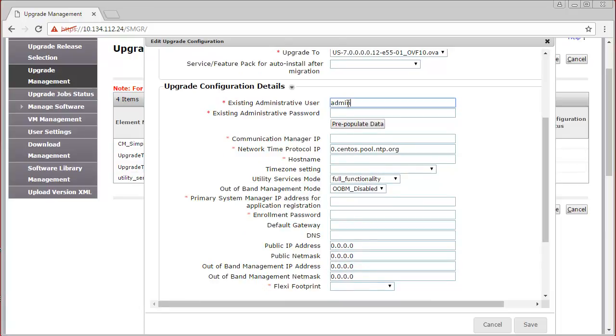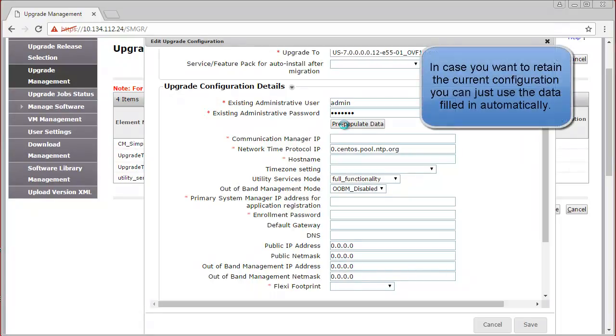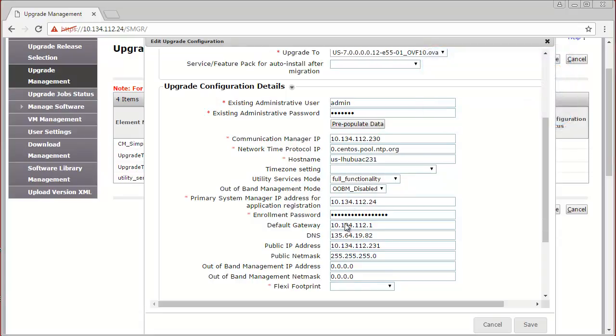You provide the administrative user for utility services, and I just do that now, and you can click on pre-populate data for utility services, and it will take a few moments, but it will populate the missing mandatory fields with data. So as you can see now, basically all the essential network information, the host name, you don't really have to worry about these. The only option that you need to select here is the flexi footprint. Please refer to the upgrade documentation to select the appropriate choice for your system. I will just select the minimal resources option for this tutorial.